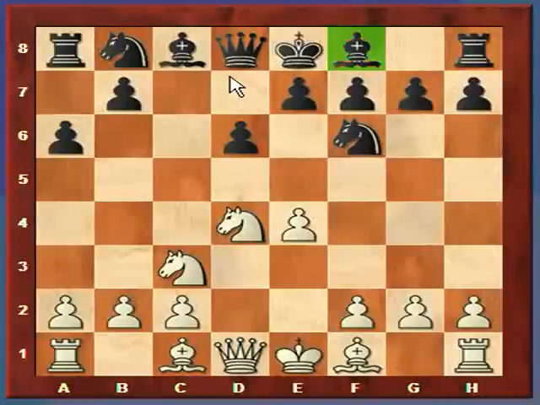Then what about black's queen? Well, black's queen can always come out to one of these squares, but just look at how black's mobility, the places where it can really put its pieces, are not as good as white's. So white has a better mobility.